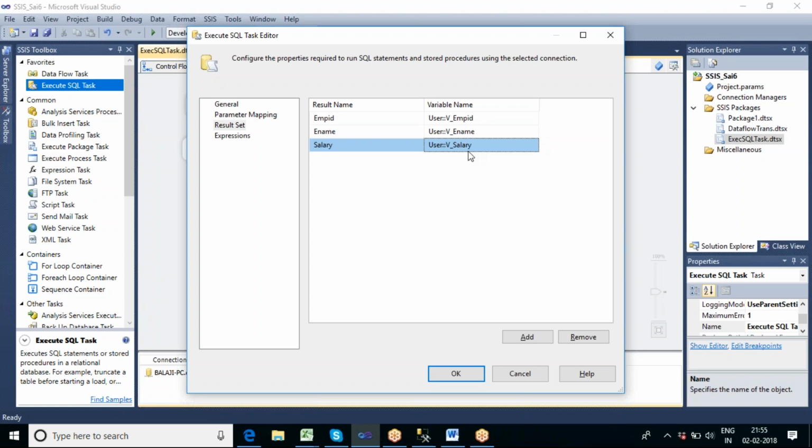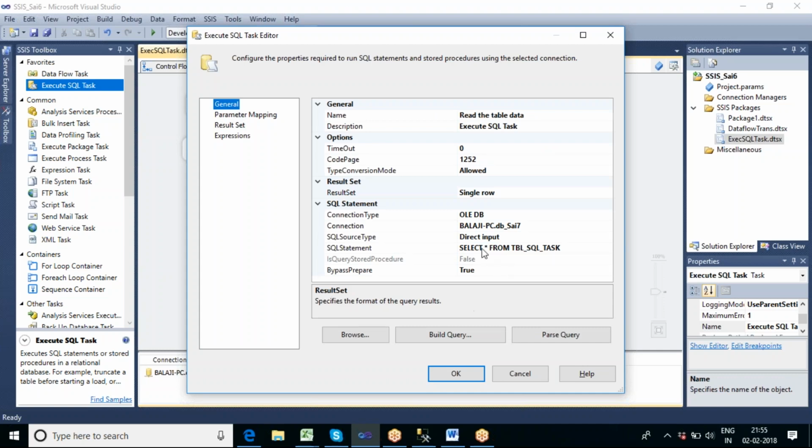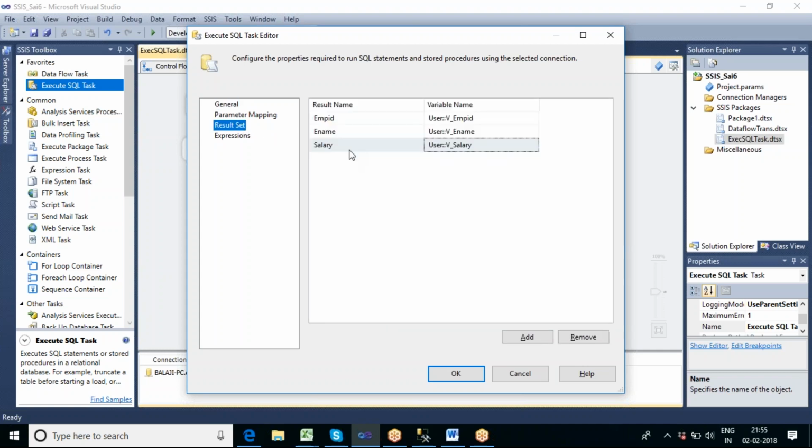Okay, like this. Now, what I have done is, I have written the select command here, and since it is written with single row data, I have set the result set as single row, and these column values I am capturing in the result set. I have specified the column names, and these values I am putting in a list of variables.